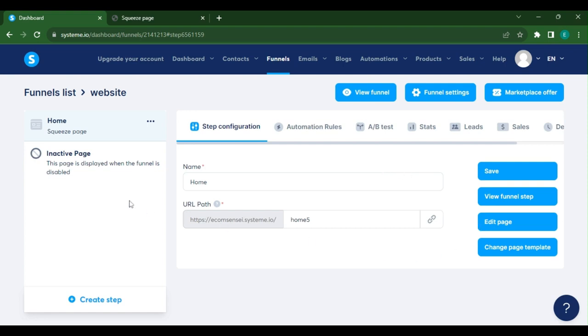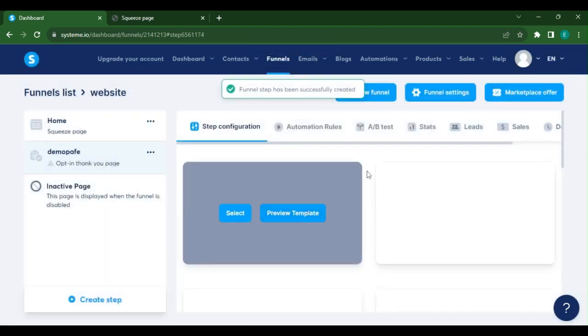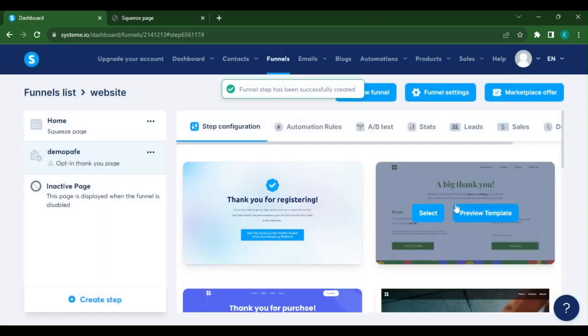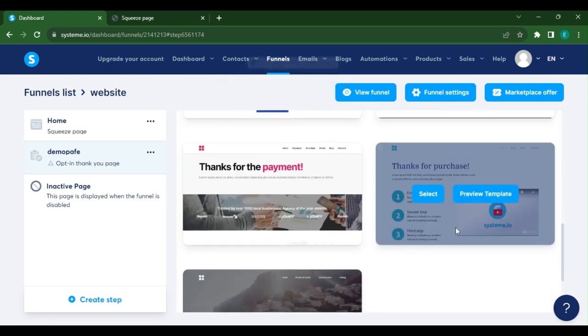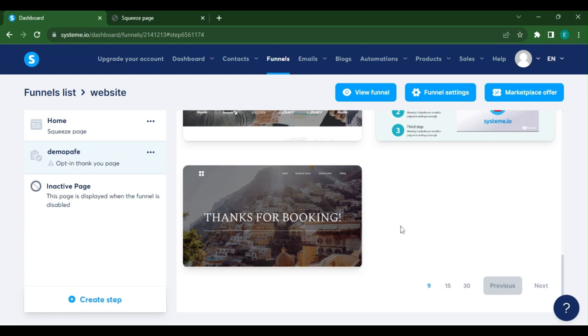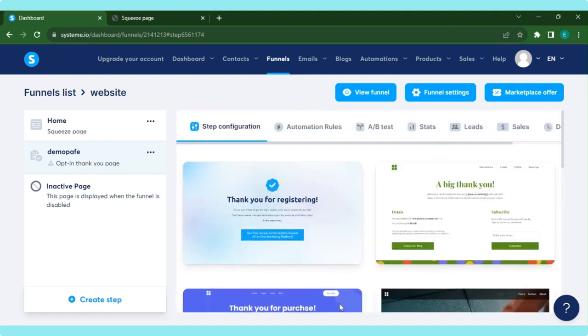Then, to add a different page, click on this Create Step option, and then choose a name and page type from here. Then you'll get some more templates based on your choice. And just like we edited the first page, you can design your entire website using this software. You don't need to spend a single dollar to launch this website.